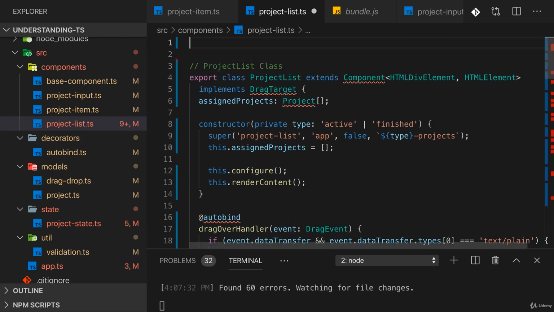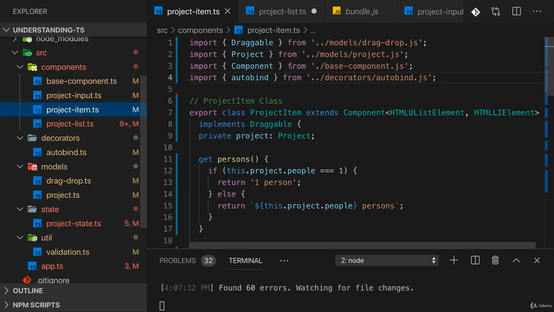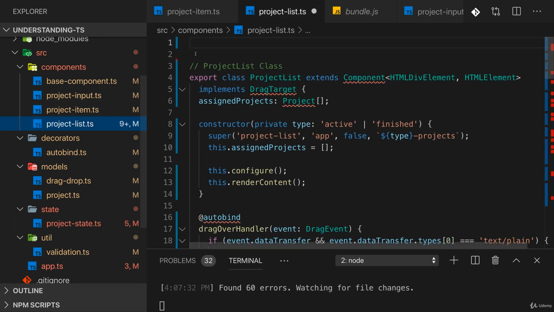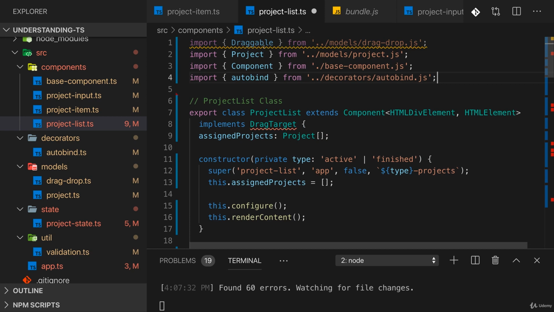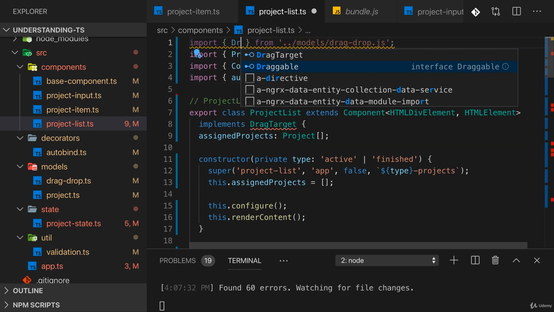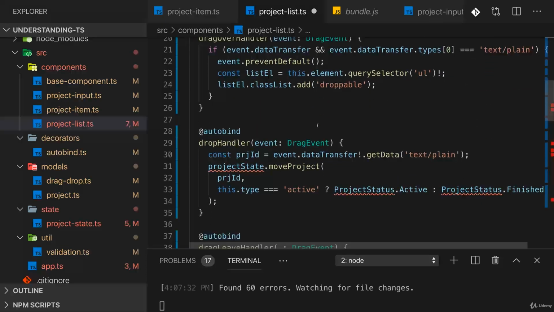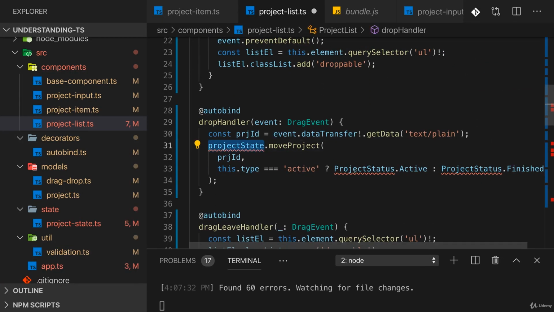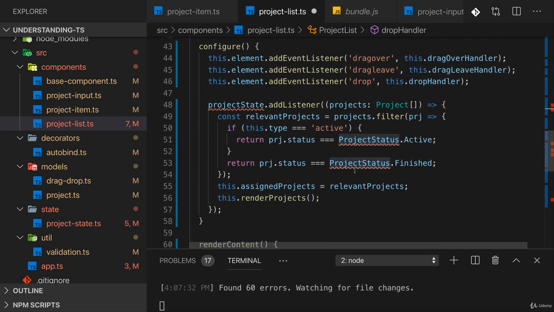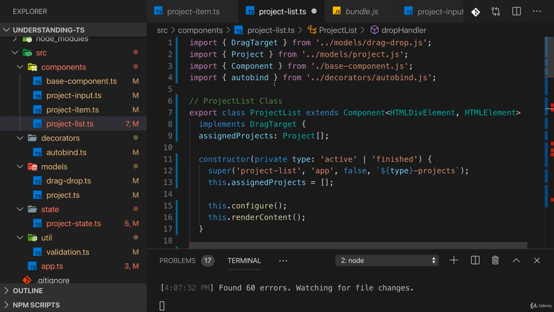Here in project list, we also need the component and so on. So we'll actually copy that over from project item, add it to project list TS, but we don't need draggable here, but drag target instead. So let's import that. And in addition, we need the project state, the project status. Yeah, these are the things we need. And also the project item class.